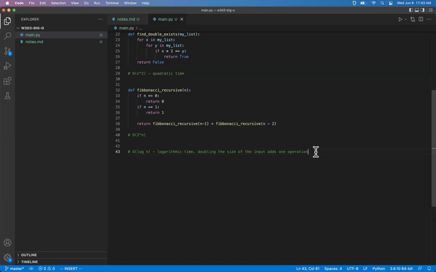So yeah, binary search is a good example. And I believe you are going to be challenged to do that for your homework tonight.